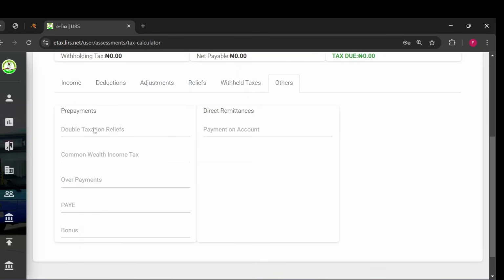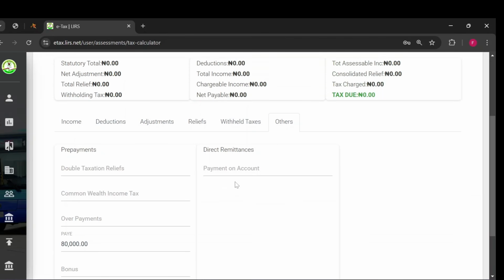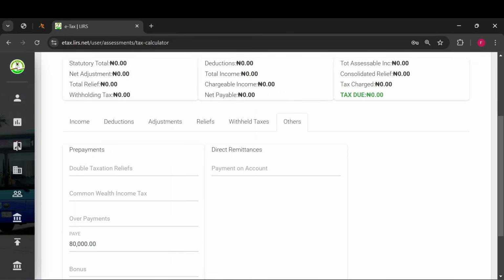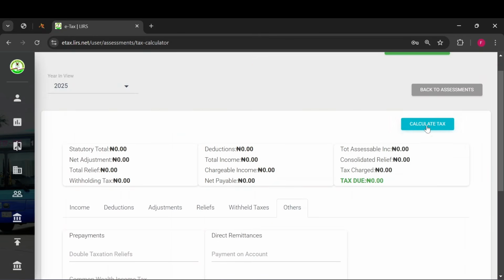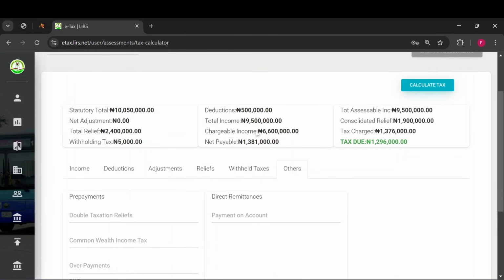Now, under other, we have prepayments. Prepayment includes taxes already paid on your behalf. You can see PAYE appears here because it is tax deducted in advance by your employer. Input this amount here. Then the direct remittances, that's payment on your account. If you have decided to credit your LIRS account just to have money in it, you put it here, then you proceed to calculate your tax.